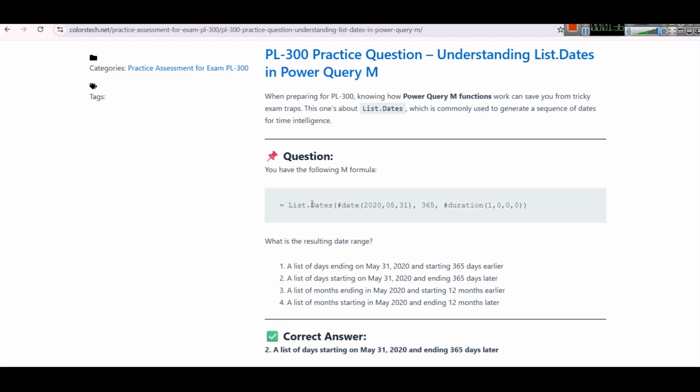So when this kind of question is given, it will generate a list of days starting from this date and then ending this many days later. So this is how many days later it will end. Now we will use this formula and I will show you how to use it.